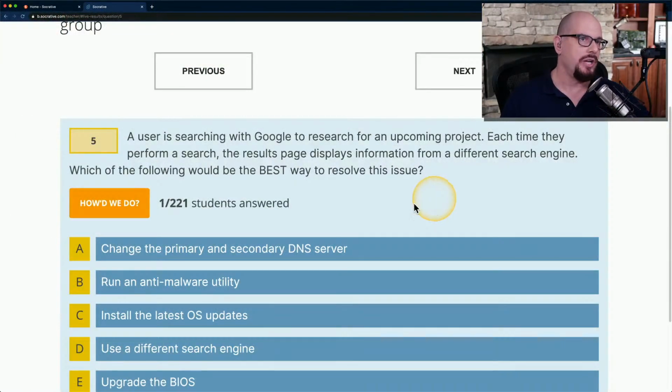Should we change the primary and secondary DNS server? Should we run an anti-malware utility? Should we install the latest OS updates? Should we use a different search engine? Or should we upgrade the BIOS?